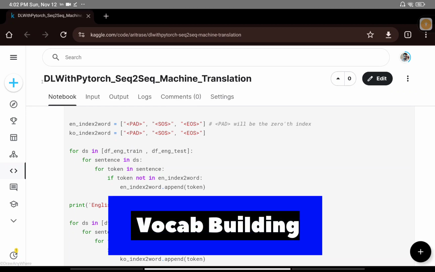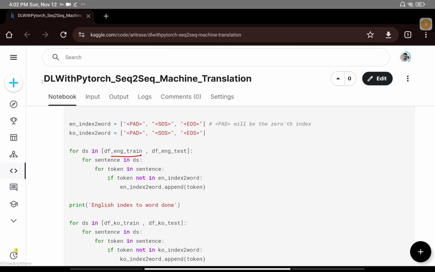We are looping through the datasets, first the English train dataset and test dataset. Then I'm looping through each of the sentences from this dataset. At first we loop through the English train dataset, then through each of the sentences, and from the sentences we loop through each of the words. Words are nothing but what I am calling a token here. Then I will first check whether the token is available in the index to word dictionary or not. If it is not present, then I will add that token to my index to word dictionary, right?